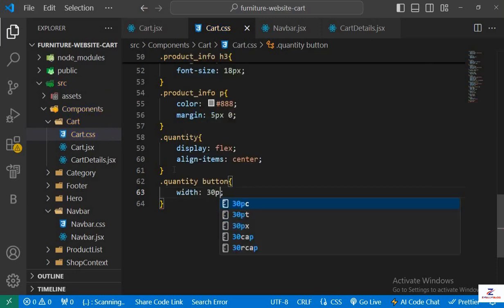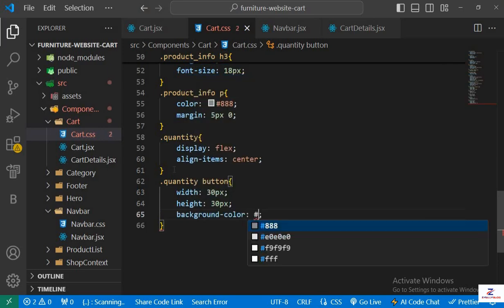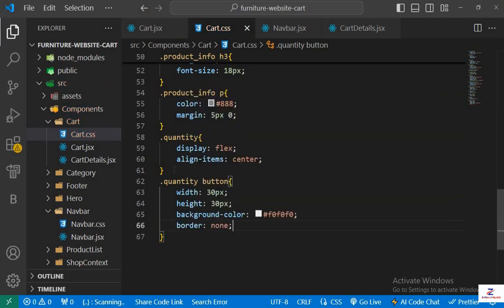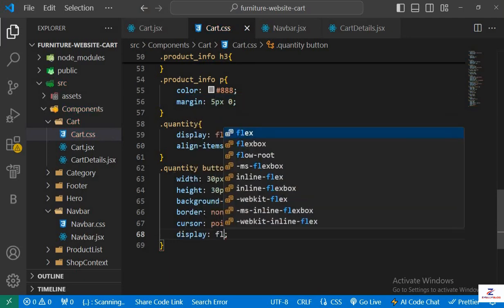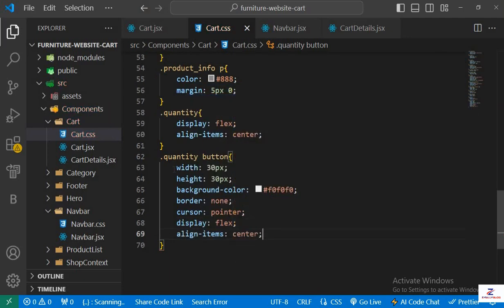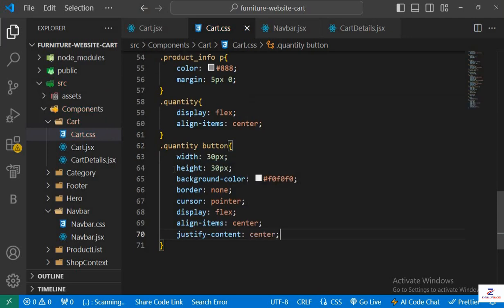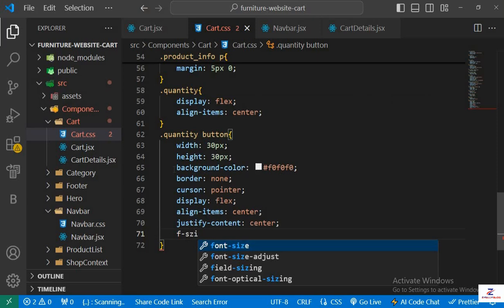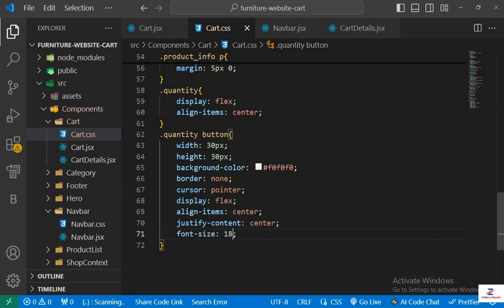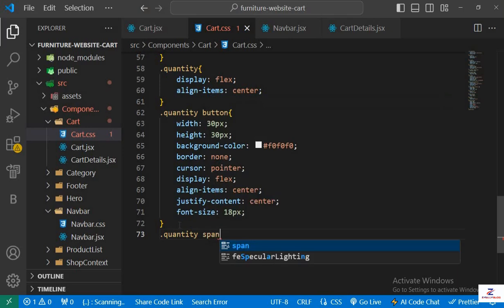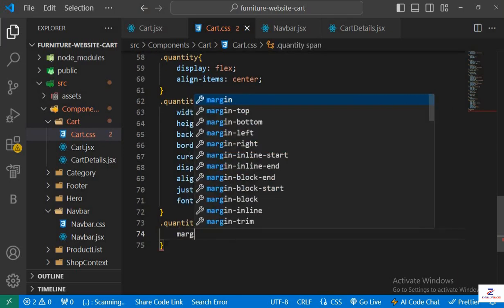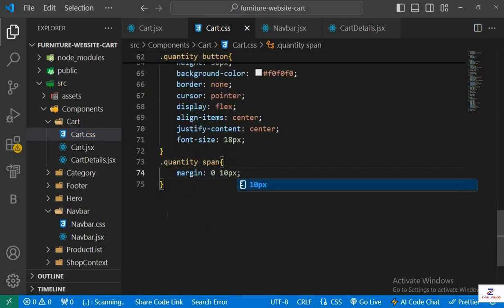the width of each of the button will be 30 pixels. Height will be 30 pixels as well. Background color will be set to this color code. Border will be none. Cursor will be pointer. And then display will be flex. Align items in the center. Justify content will be set to center. And the font size of the text that will be inside it will be 18 pixels. We have a span tag inside the quantity as well, that is showing the quantity amount. So the margin here will be set to this value.